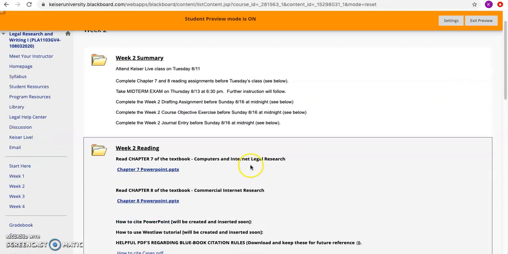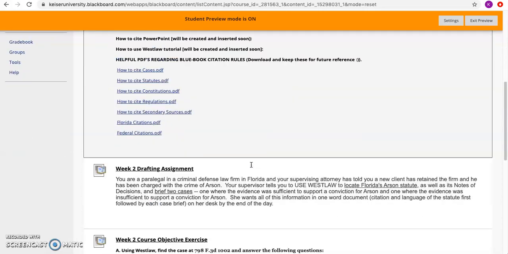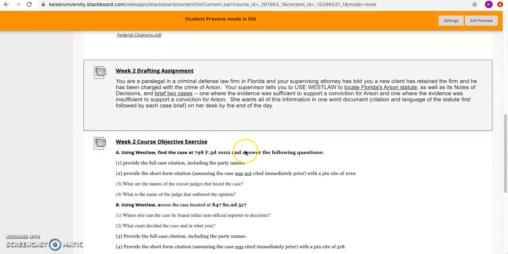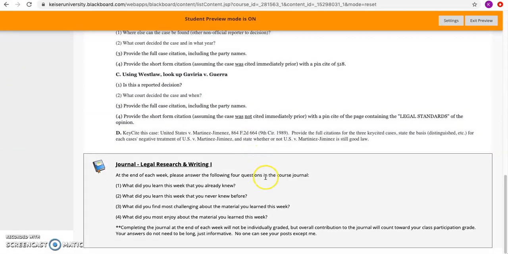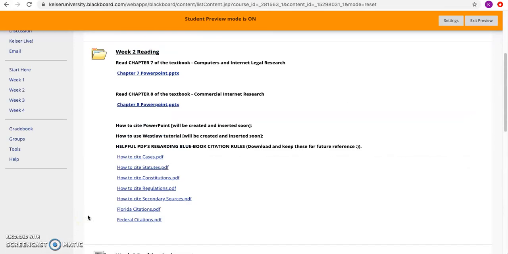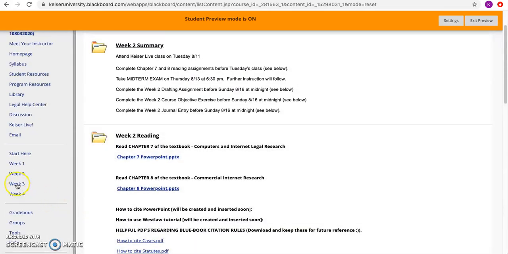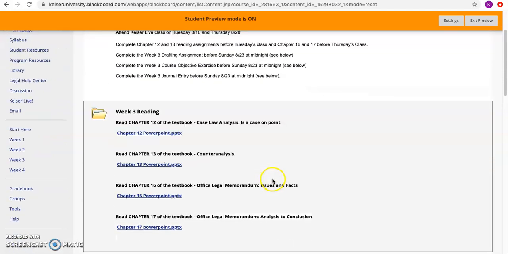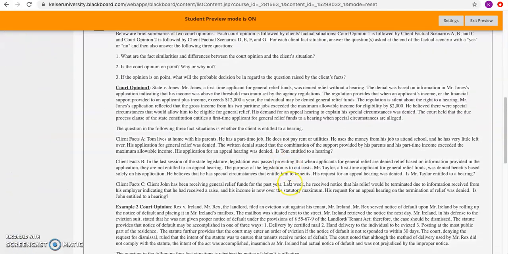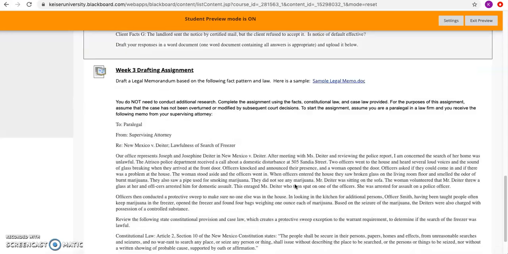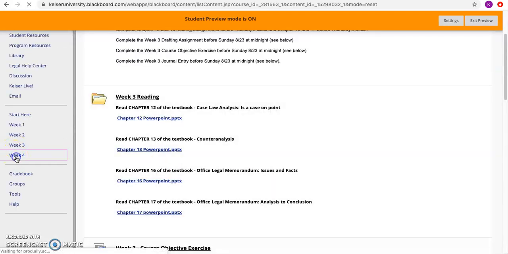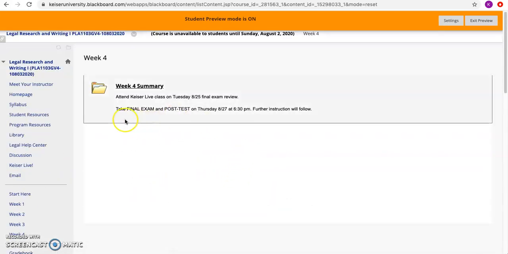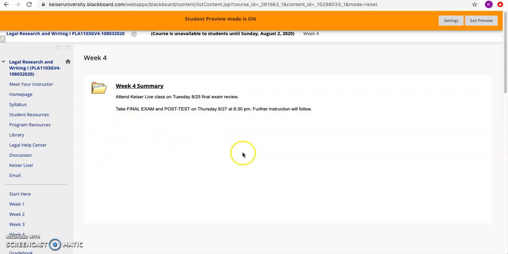So week 2, same situation. All the information you need is here: the drafting assignment, the course objective exercise, and when your midterm is ready, you'll see the midterm right here below the legal research and writing 1 journal. It'll be at the bottom of week 2, and I'll send further instruction on that. Week 3, again, same situation. You're starting to see a pattern here. I hope it's clear. And then week 4, same situation, and your final and your post-test exam will be posted right here at the bottom of week 4.